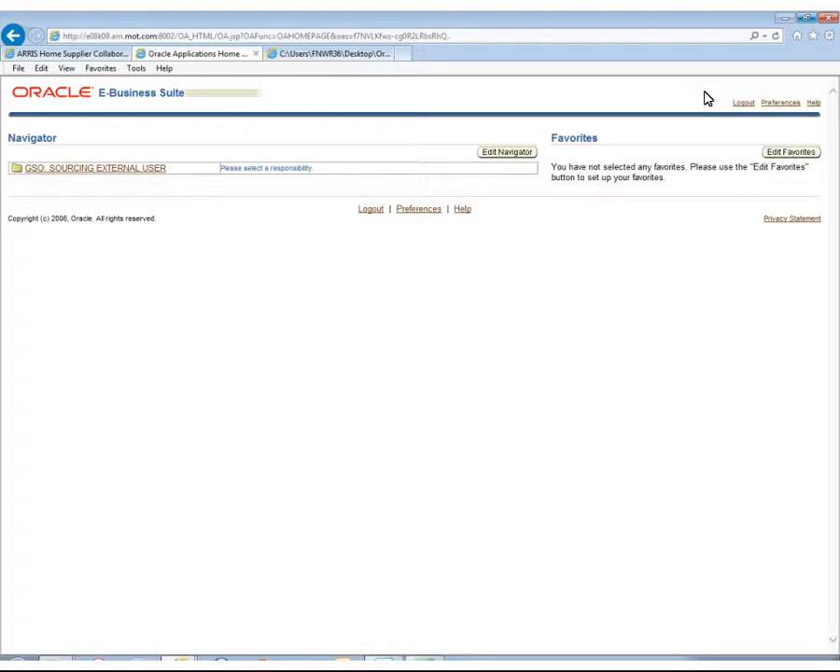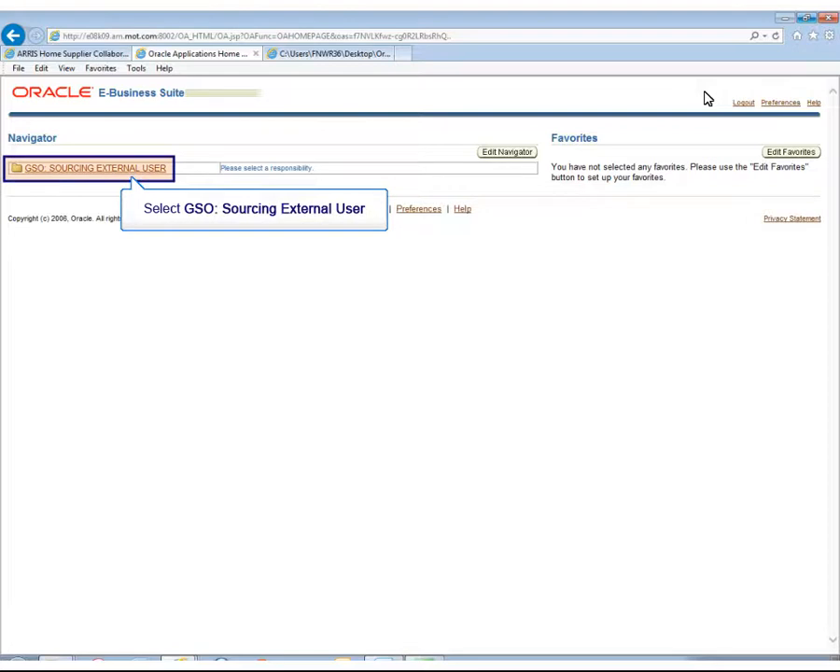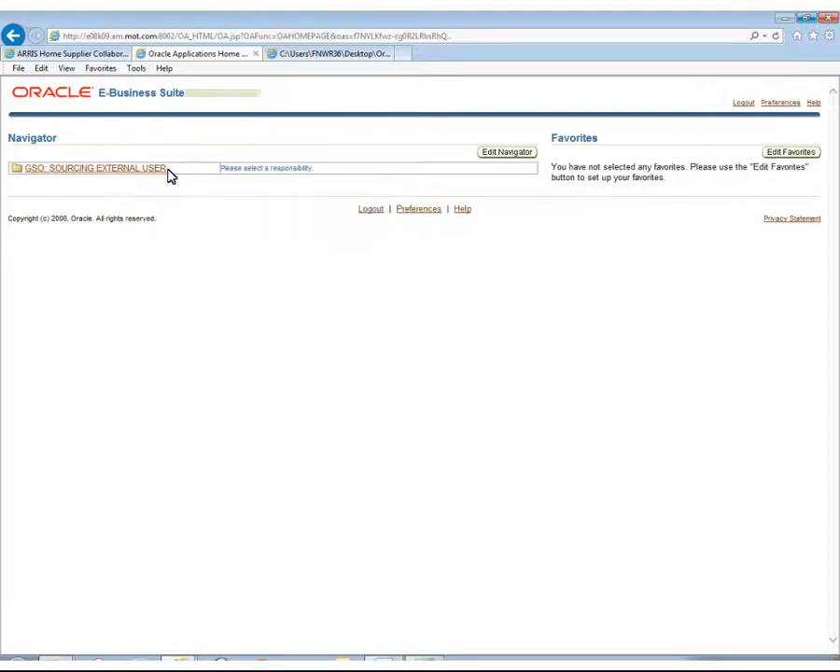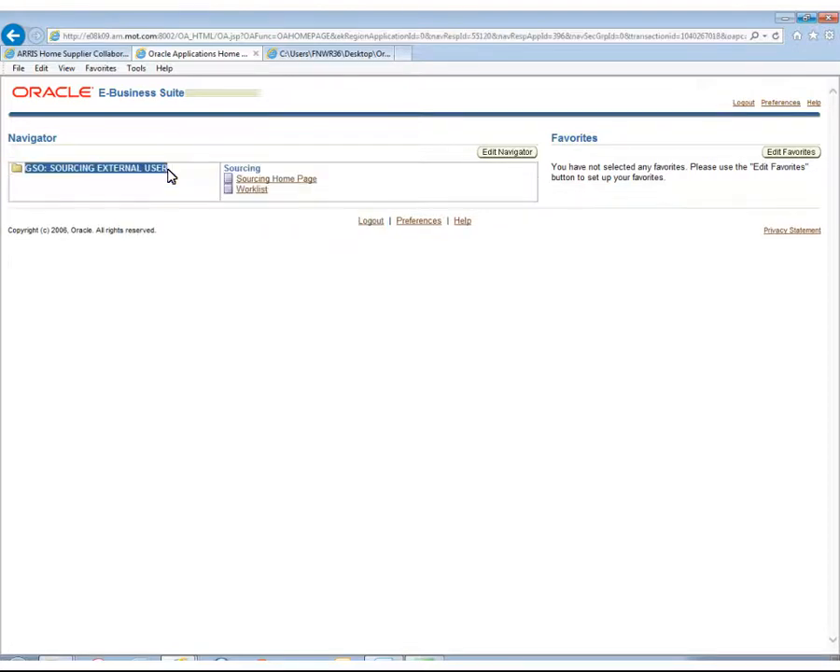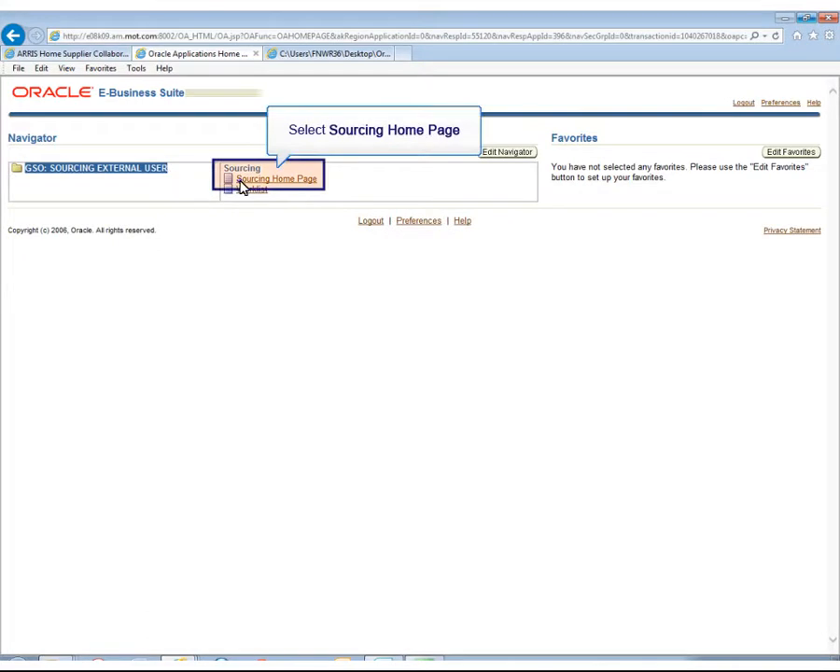Now to navigate to the RFQ homepage, please click GSO Sourcing External User. When the new options populate, select Sourcing Homepage. This will take you to the main negotiation screen.